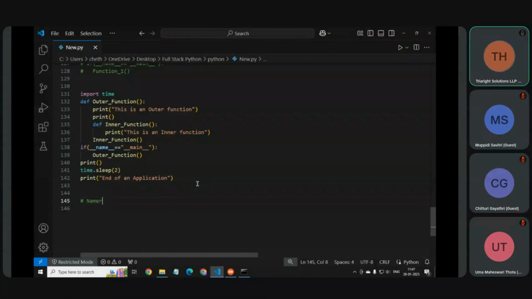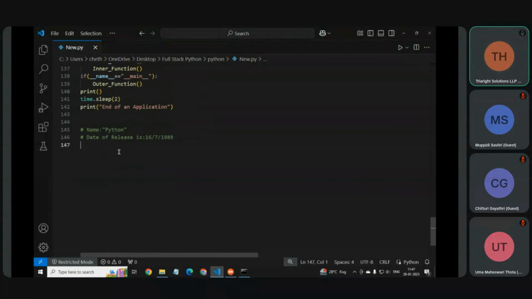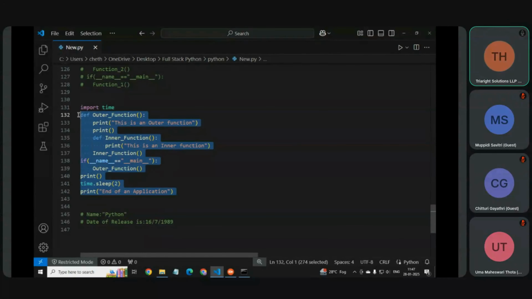Here I want name equals Python, and then here we have to write the date of release is 16-7-1989, we want. So like that we want. Write the code for this. Let's see how to write.